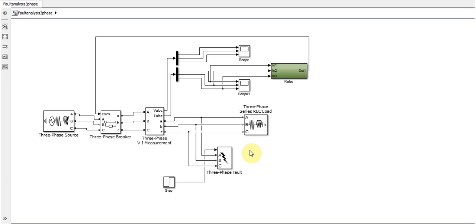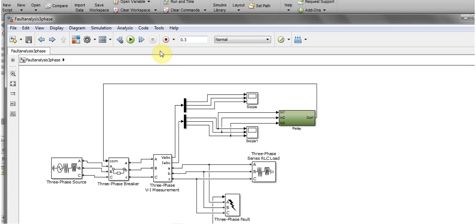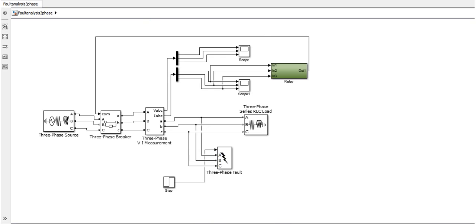This video is about fault analysis in three-phase systems, and in this video I will try to demonstrate each and every block step by step. But the thing is that it's not a very practical simulation, just a little bit of theoretical simulation, and we are just using Simulink to do this.